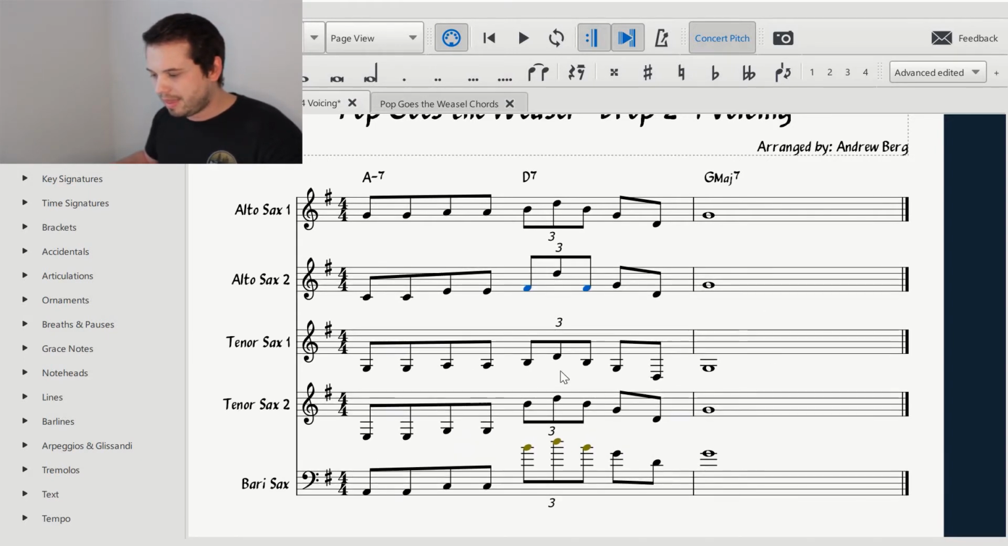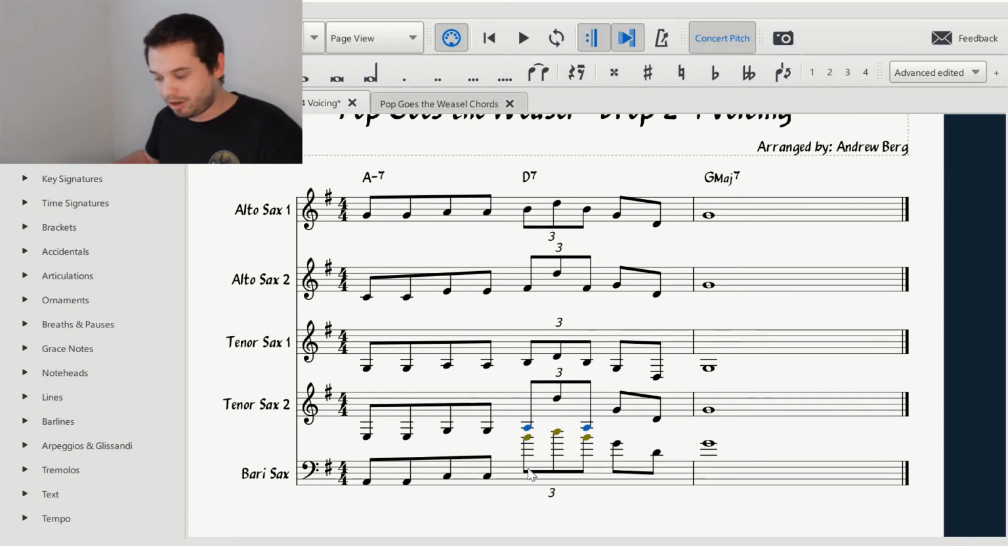All right, and then this part right here is already taken care of, although we might come back to that. I'll show you why in a second. Okay, so this one right here is going to be on the A, drop it down an octave. So this right here is going to go down to the D.